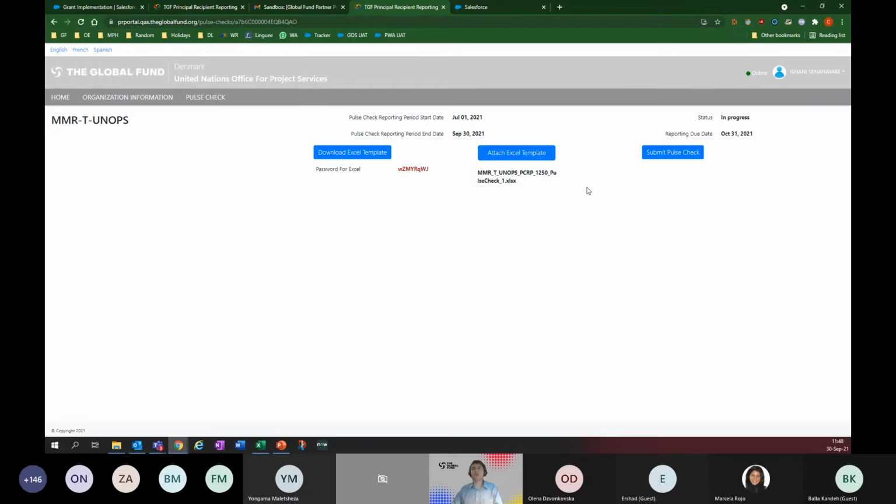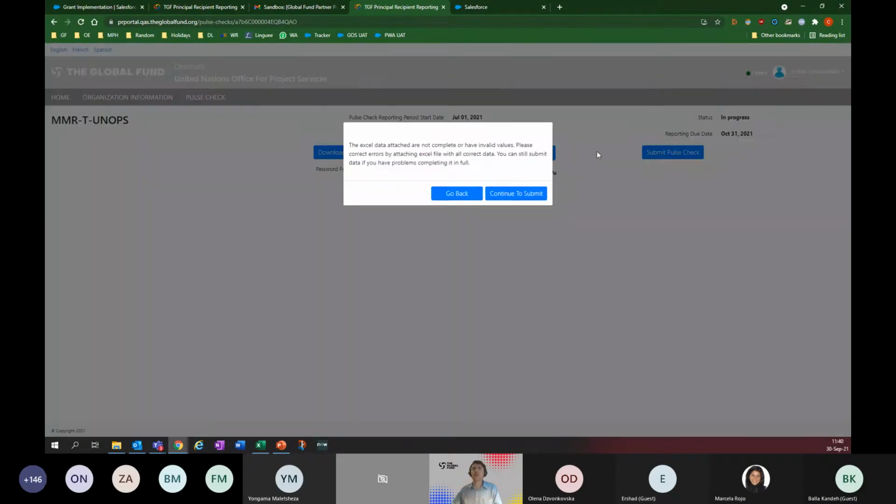With that, if I'm comfortable to submit to the Global Fund, the person at my PR organization who's been assigned the submitter role should be able to click the submit button, so they can click submit. I think this is an important point.